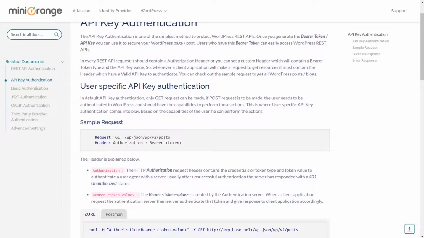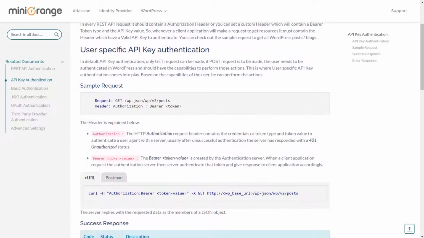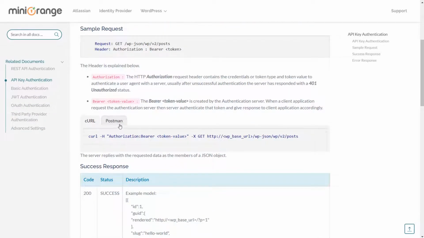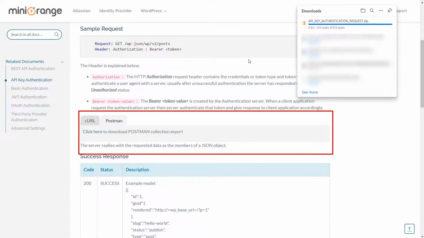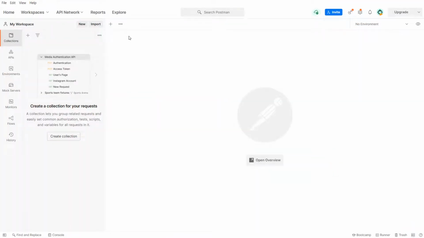Now go to our API Key Authentication documentation. You can find the documentation link in the description box. And here, you will find the JSON file which we will need to import into the Postman tool. Download the JSON file. So let's go to the Postman tool.